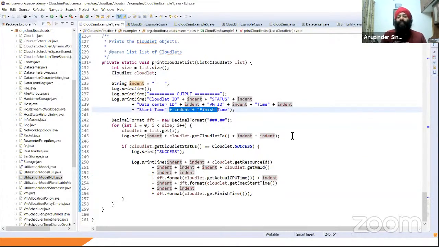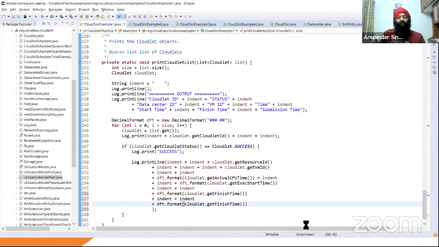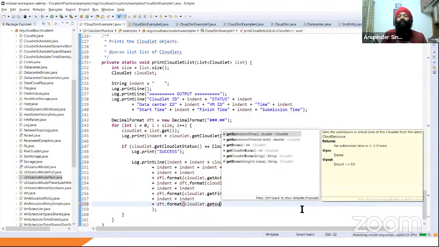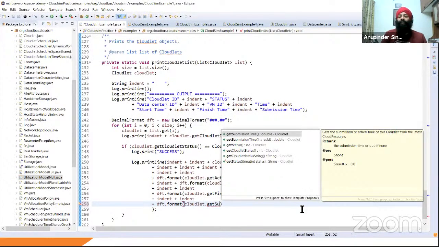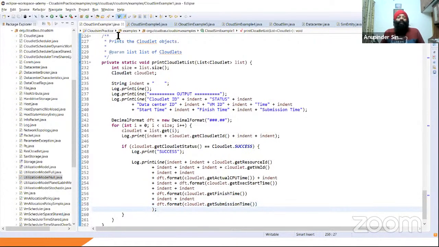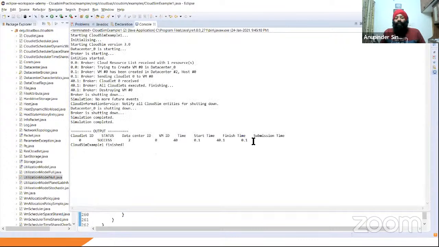I can simply copy and paste over here and say submission time. If I print the submission time, I also need to print it correspondingly, so I can call get submission time. The method is available here. If I run this example now, you can see the submission time is over here, that is 0.1.